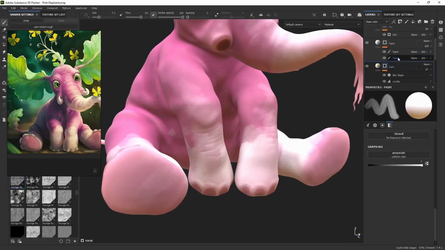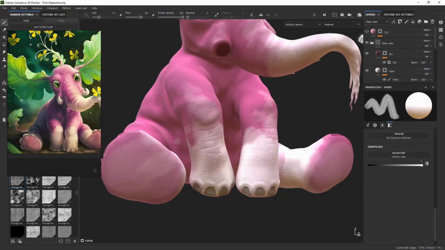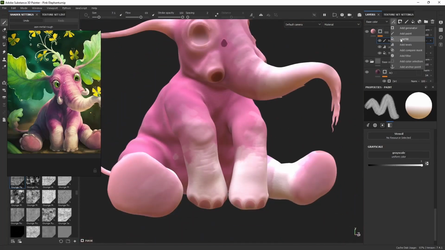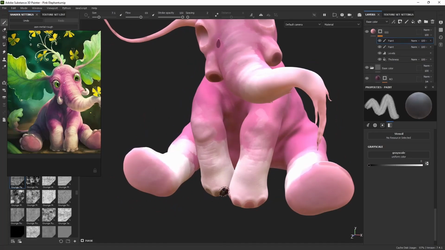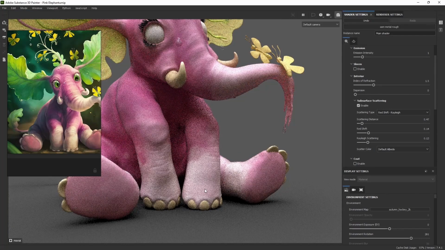Let's add a little bit more paint here. Or let's see. Yeah, the subsurface almost ruined this part. So let's go to subsurface and maybe add another paint on top and erase behind the nails. Yeah, maybe.